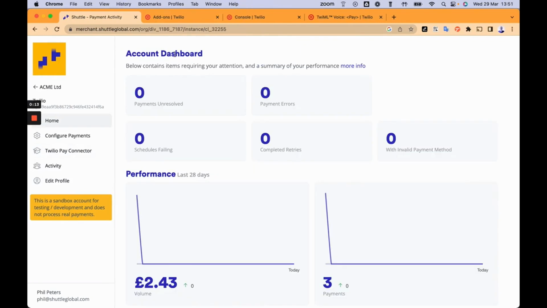The dashboard gives you the full picture: payment volume, currency conversion, and any issues that need attention. Failed payments, recurring payments in dunning, invalid payment methods, everything in one place. That's Shuttle on Twilio. One connector, card payments, ACH, payment links, saved cards, refunds, recurring.